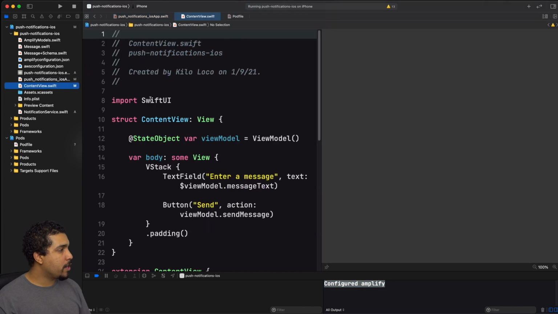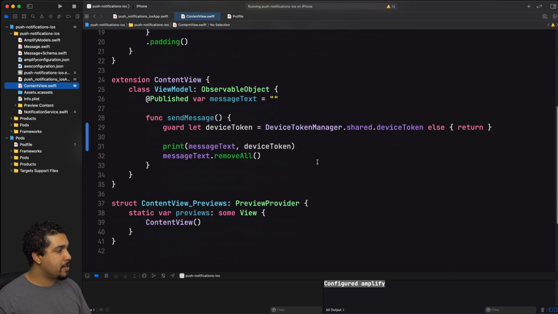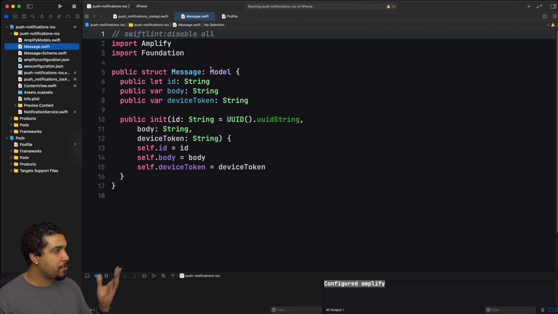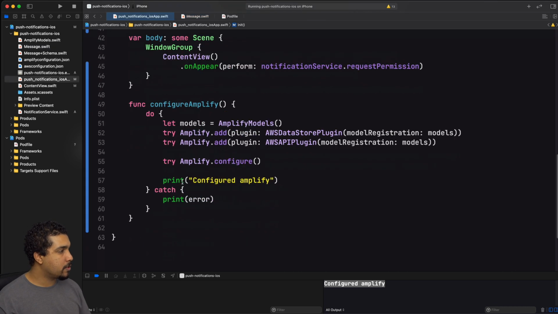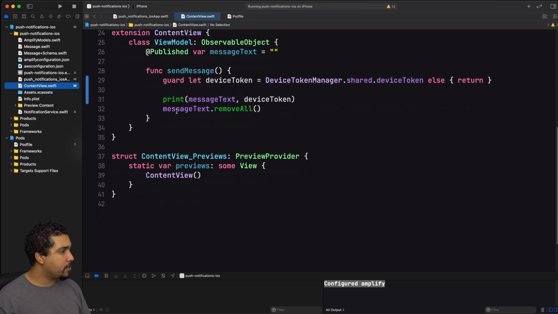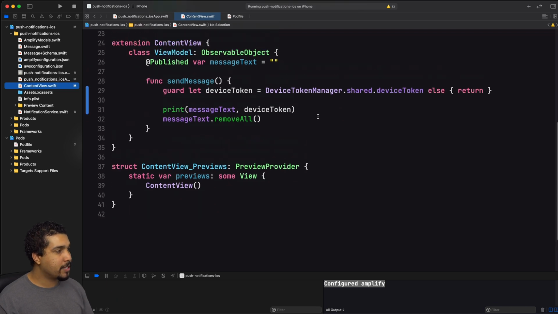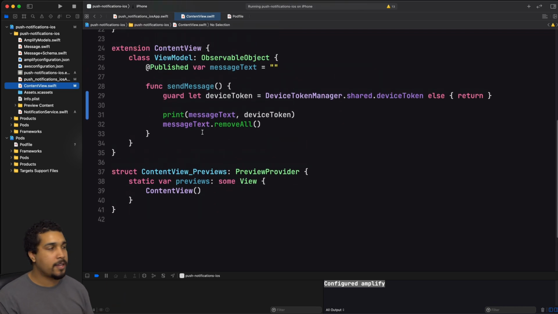So let's go over to our content view, and let's make sure that we're still creating this message object, which we now have generated for us right here. It's going to require an ID, which, as you can see, the initializer gives us that default. So we just need to provide the body and the device token and save that. So let's go over to our content view, down to the send message, and let's add in a function that essentially saves a new message.